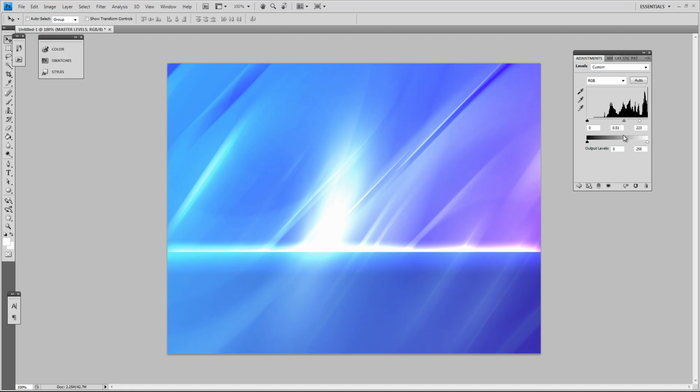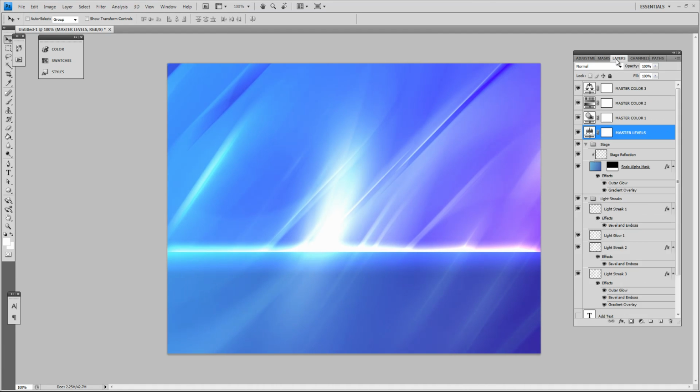Master levels is where you can control the overall brightness and contrast of the design. The default level, what you want to move around are these 2 arrows here until you get something you like. The defaults seem to be pretty good.